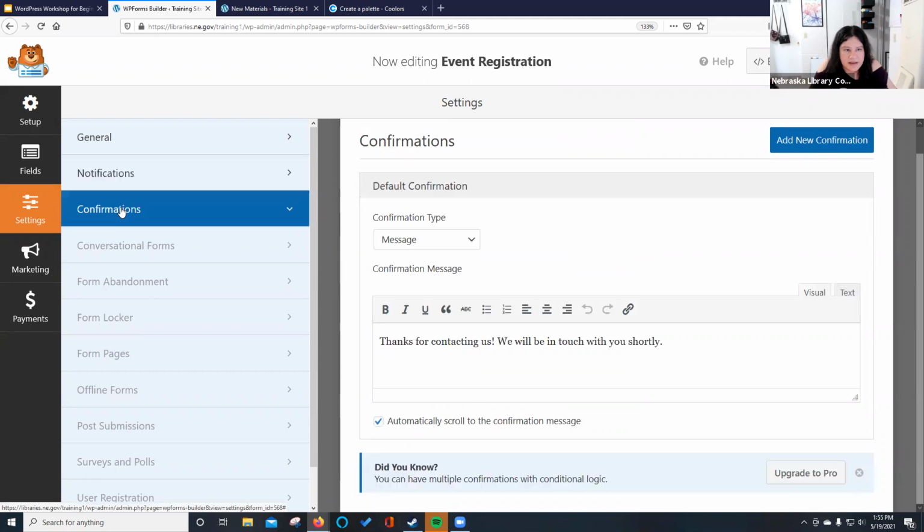In this confirmation, you can also customize what people see once they've filled out the form. So instead of "thanks for contacting us," you can switch it over to "thank you for registering for an event with" or whatever phrasing you happen to prefer.